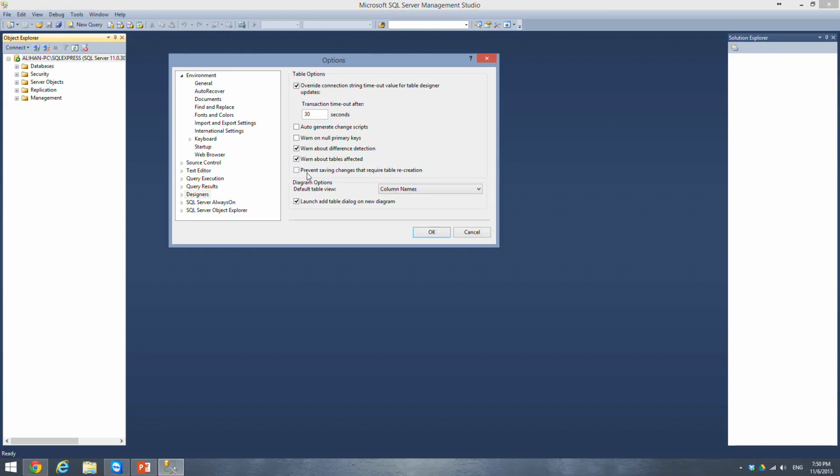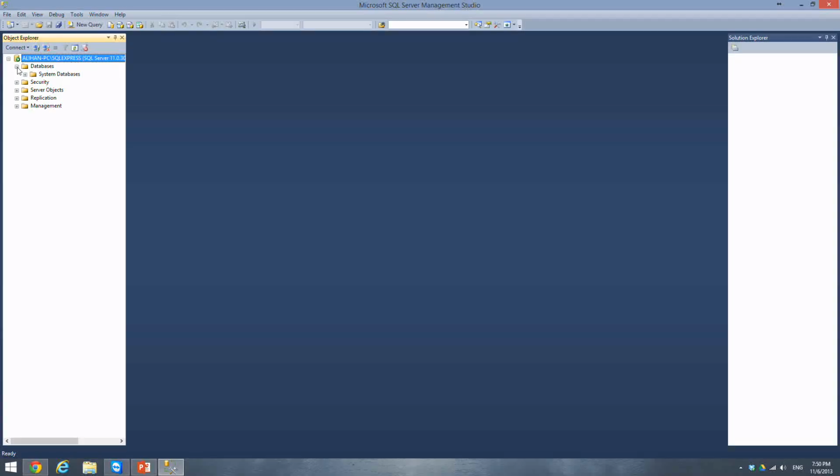Sometimes, once you create a database or a table, the problem will be that it will be saved and you will be unable to add another field. If this happens, you need to drop the table and recreate a new table. So I go ahead and tick this one, so it will prevent saving changes that require table recreation. Now you have databases here, you will have system databases and so on. We will not be using these.